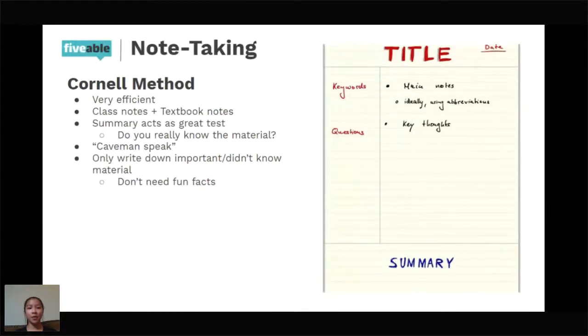And I like to write my notes in caveman speak, so that way I'm not just writing whatever's on the slide. So that's a nice way to paraphrase things and make sure it's written in your own words. And when I'm writing my notes, I only write down the important or didn't-know material. So I don't usually write down fun facts unless I think they're going to help me remember something.